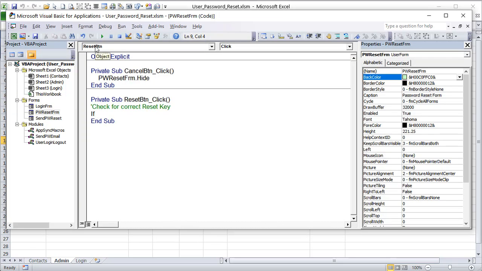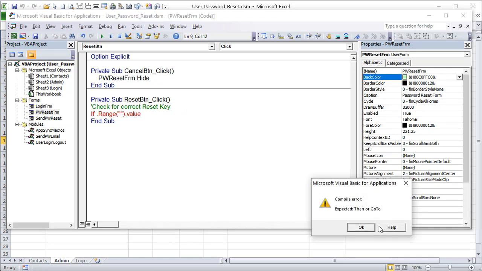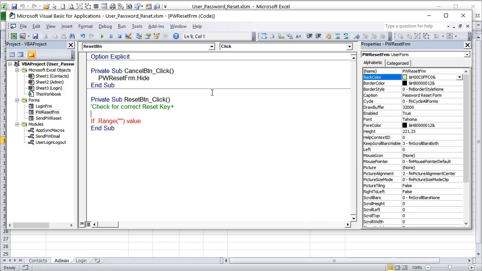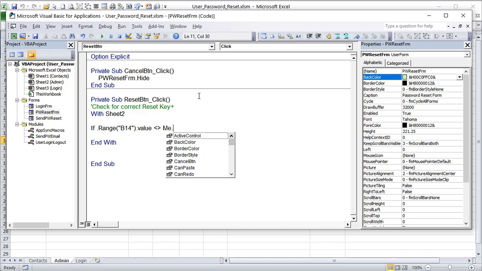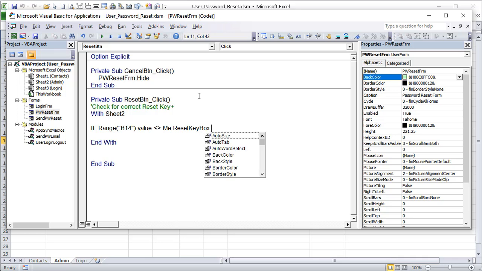We can do it with just this line of code, dot range. Let's go with sheet 2 because we're going to be focused on sheet 2. So let's add this in with sheet 2, and bring this back up so we can focus on that, just sheet 2. What is our code? B14 is where our key is going to be. Equals, or let's just say does not equal, so we can get out of it. It does not equal, what is it? Me, which is the form, reset, what is the name we gave it? Reset key box, that's the name we gave it, dot value.